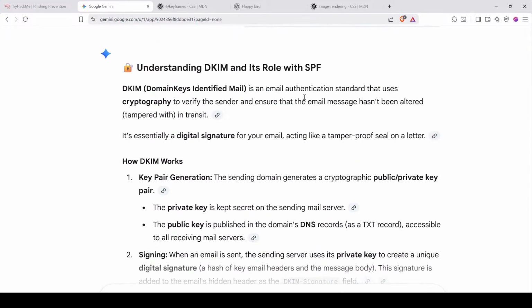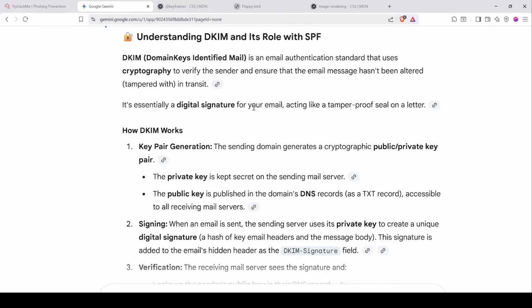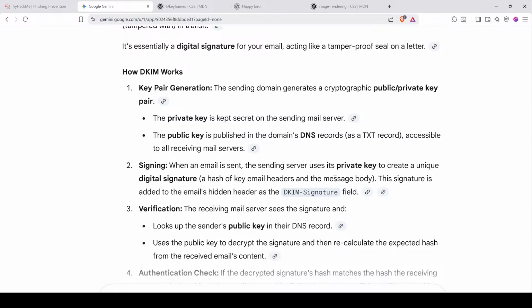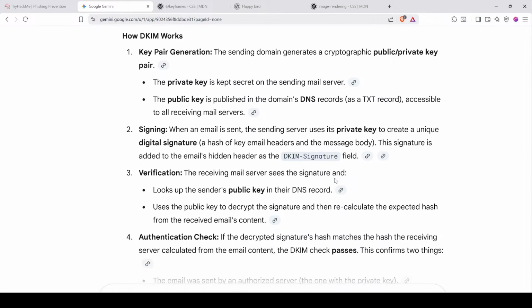It's an email authentication standard that uses cryptography to verify the sender and ensure that the email hasn't been altered or tampered with in transit. It's essentially a digital signature for your email. Yeah, that's what I said. The sending domain generates a cryptographic public-private key pair. The private key is kept secret on the sending mail server. The public key is published in the domain's DNS records as a TXT record accessible to all receiving mail servers.